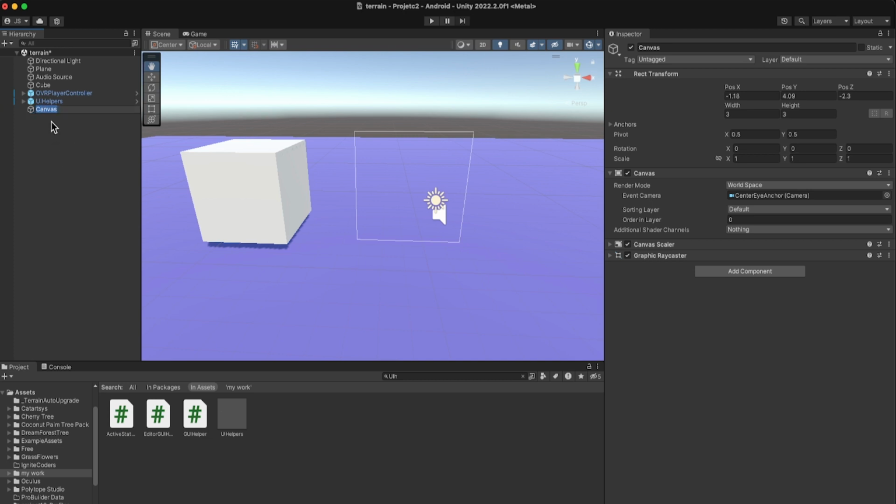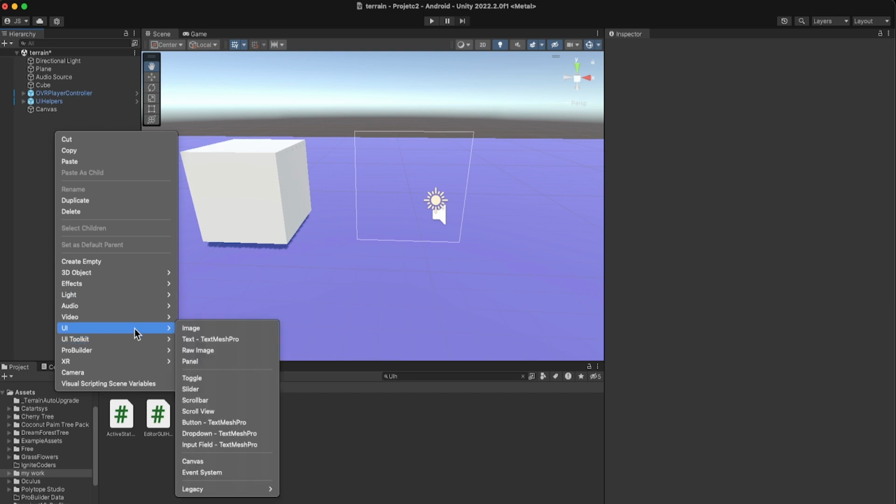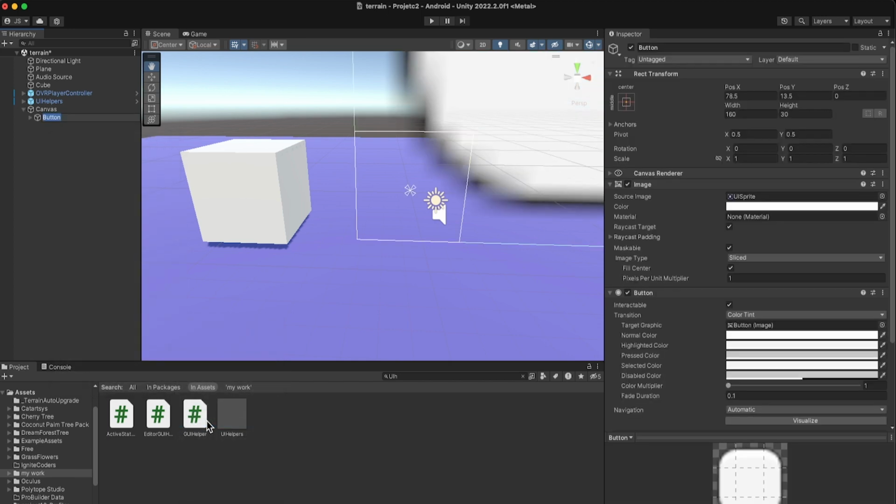With my canvas selected. Right here, I'm gonna just go ahead. Actually, don't even need to select. You just make that as child. I'm gonna go ahead and I'm gonna click. There is some on the legacy here. There's some buttons as a legacy, but you have buttons here too. So depending on the version that you're using, you can explore if you work with these buttons or not. I worked with this one here, Button Text Mesh Pro.